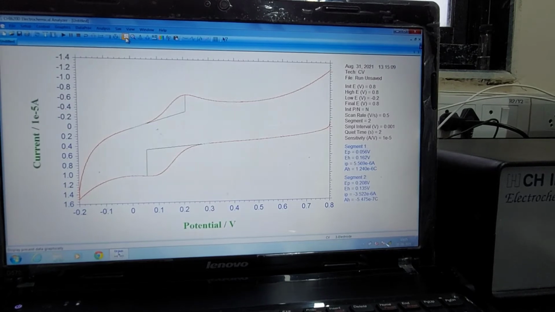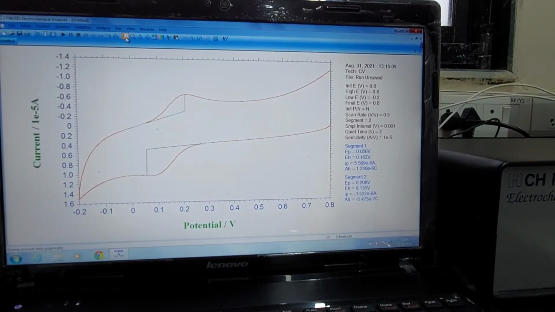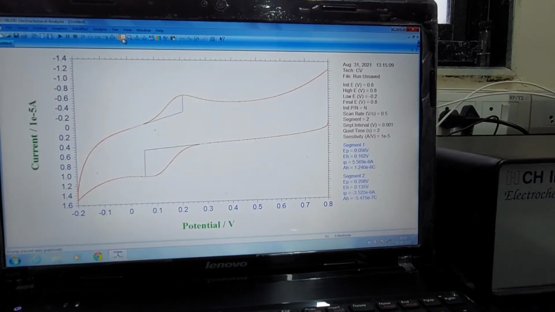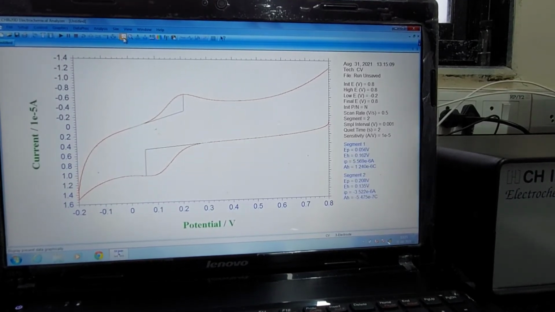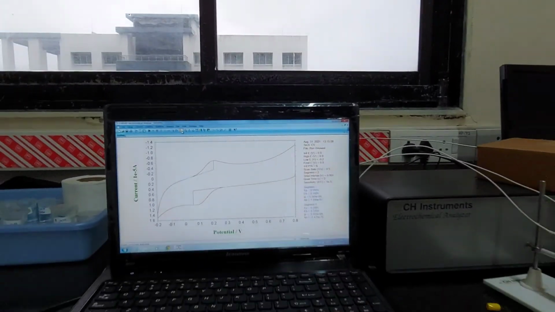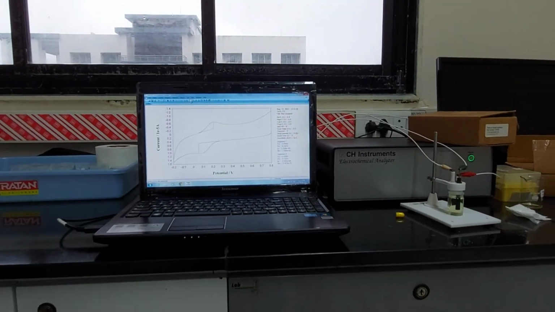Now we are going to do the concentration-dependent study, and as I said, we are going to stick to the ferricyanide solutions. Now let me change some space so that Sonali can come here and work with this system.